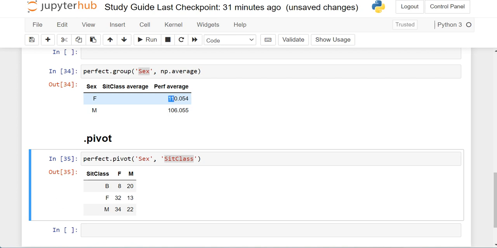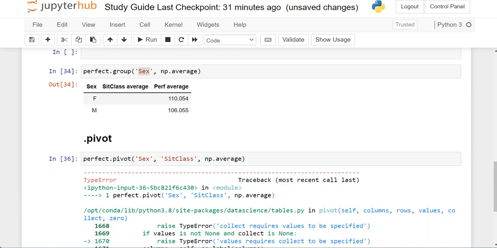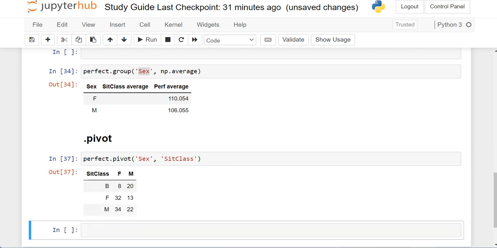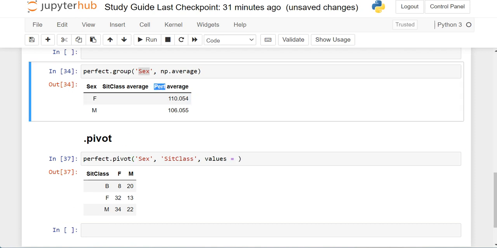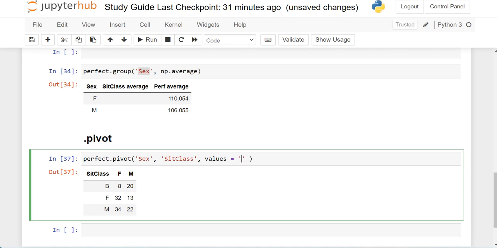Okay, but what if I wanted to do this? I want the average. What I'd like to be able to do is just go comma NP average, but it's gonna throw an error code, so that's not what we want. Okay, so I'm gonna show you what we do. Values equals, and I have to tell it the values that I want. And the values that I want are going to come from the perfectionism column. And then I tell it to collect equals. And by the way, I can put max or min. I can do a lot of different things.